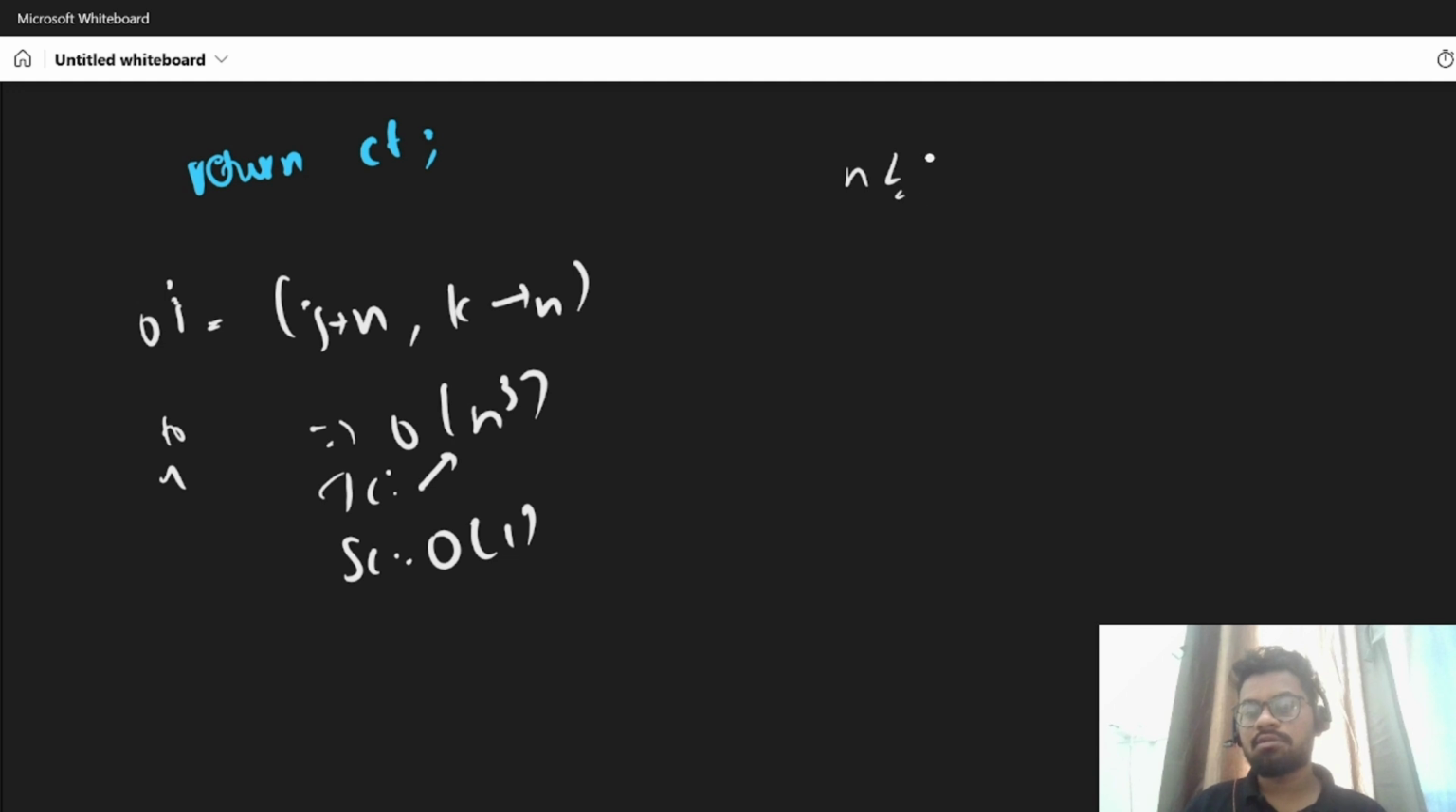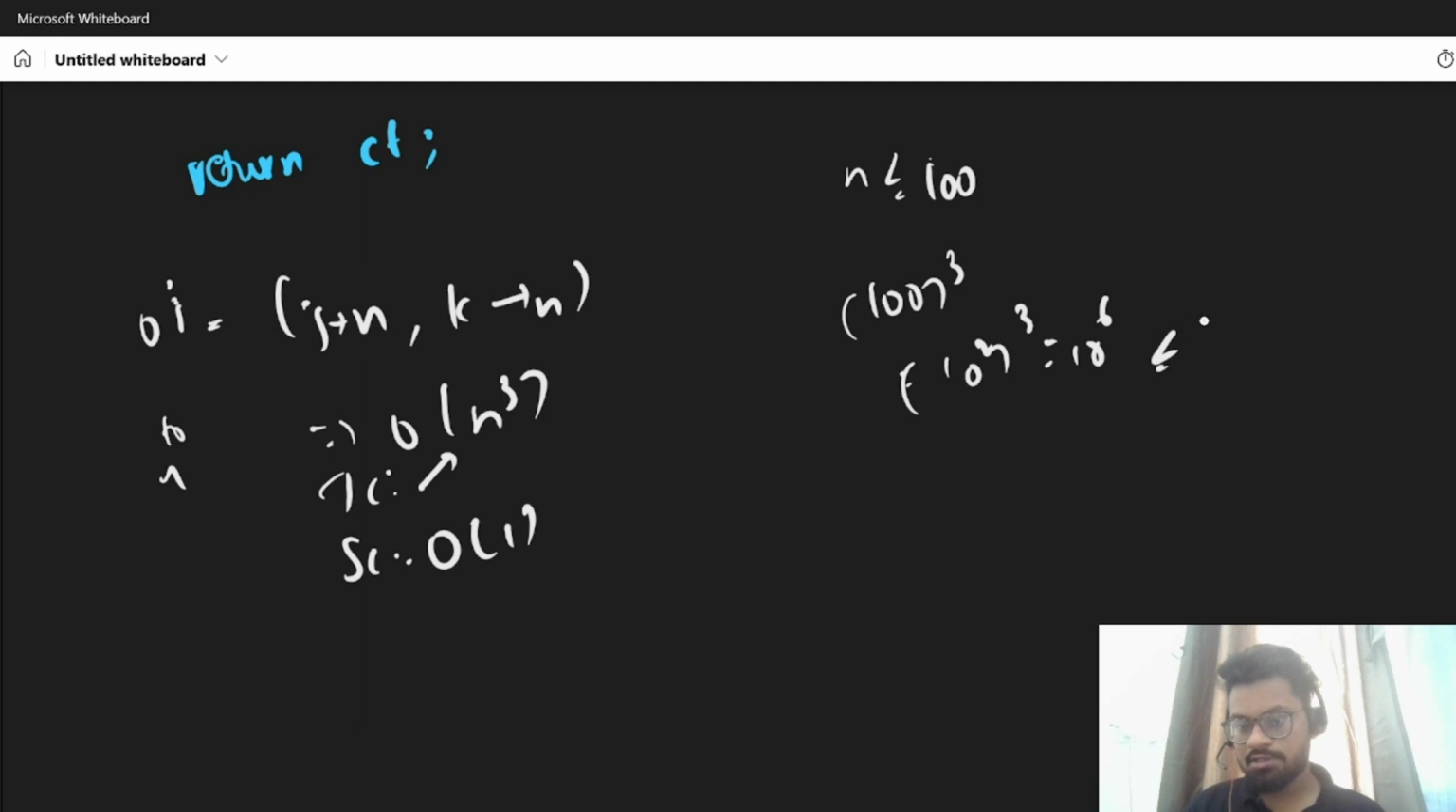This solution will work as per the constraints: n is less than or equal to 100. So n cube is 100 cube, that is 10 square whole cube, 10 power 6, which is less than or equal to 10 power 8. So definitely it's going to be accepted, but we always tend to find the optimized solution. So we need to figure out the optimal solution.